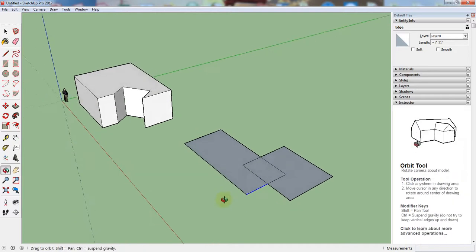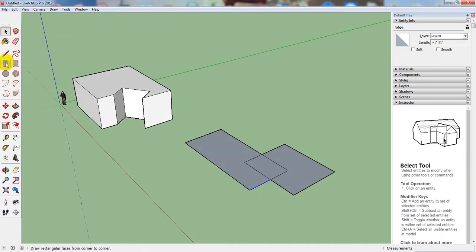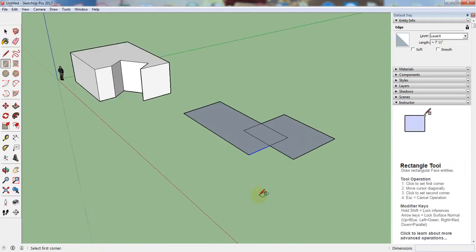Suppose you want to draw a rectangle in perfect dimensions. How will we do that? Suppose I need to draw a rectangle whose length is 16 feet and width is 10 feet. First of all I'll type 16 apostrophe, comma, 10 apostrophe, then enter. See here, this is your rectangle.